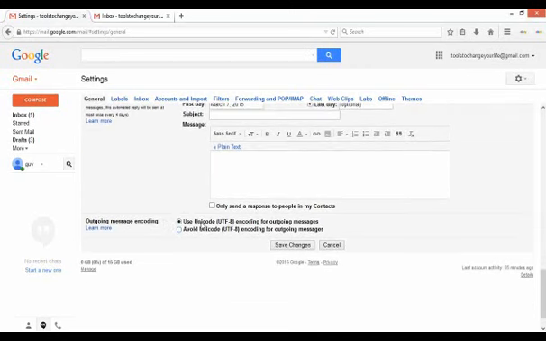And I usually tick the bottom as well, only send a response to people in my contacts, because what's the point in telling people who send you spam you're on holiday.